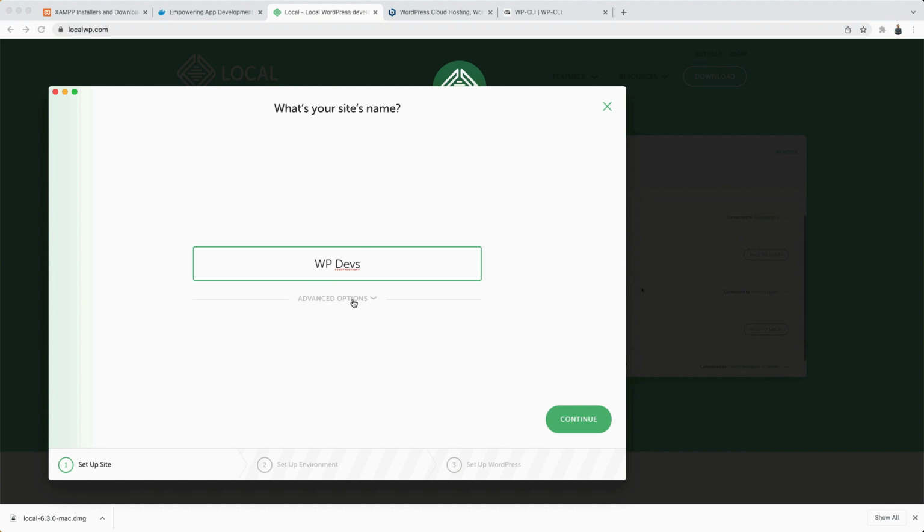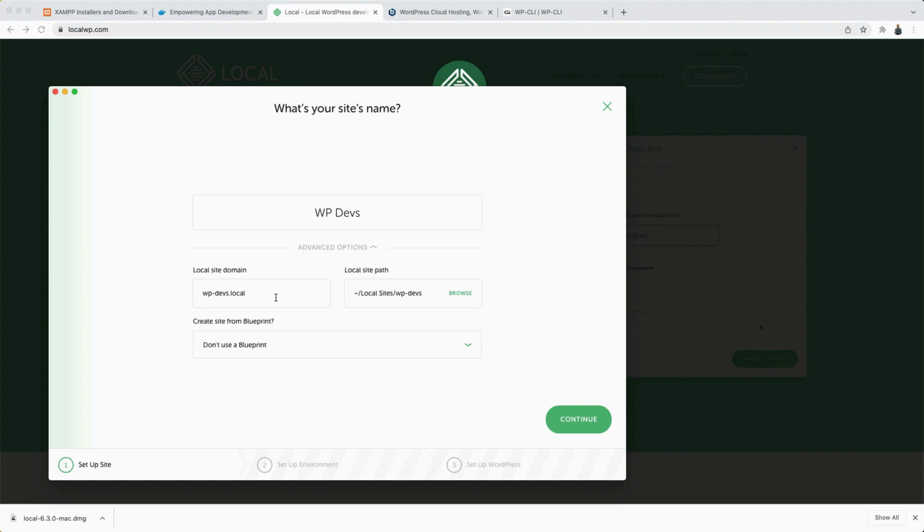Here under Advanced Options, I can set some options like the local domain of your site. Check this out, the location on your computer where the site files will be stored. And this option here allows you to create a new site from a blueprint, in other words, from a copy of an existing local site, which can save you a lot of time.